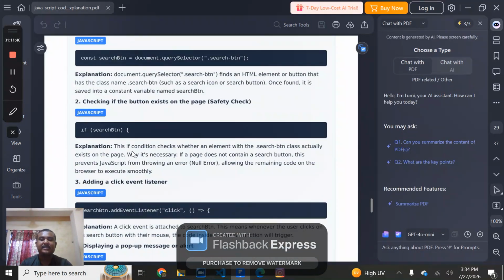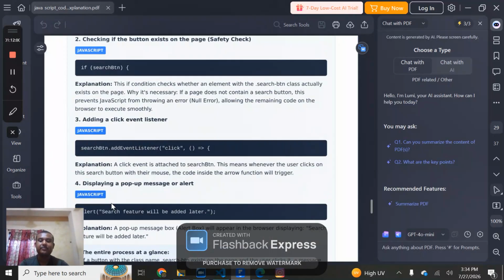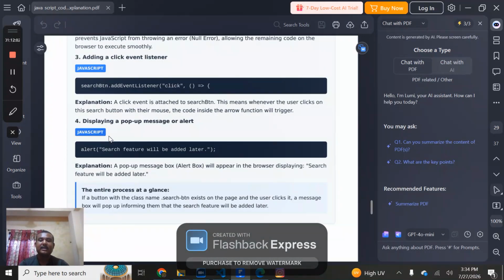Okay. So in the first, this if condition checks whether an element with the search-button class actually exists on the page. Why is it necessary? If a page does not contain the search button, this prevents JavaScript from showing an error, allowing the remaining code on the browser to execute smoothly, and then displaying a pop-up message alert. The alert says the search feature will be added later. This is the message, so a pop-up message box will appear in the browser displaying this text.